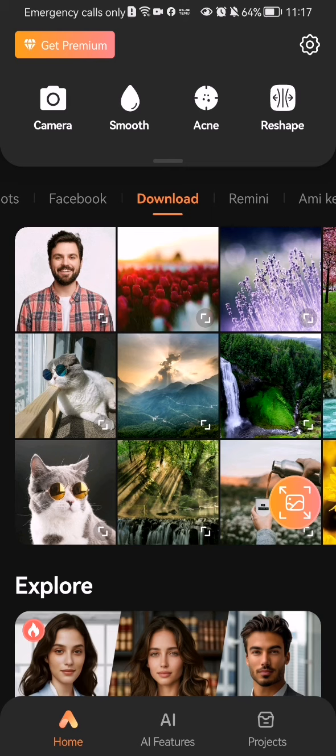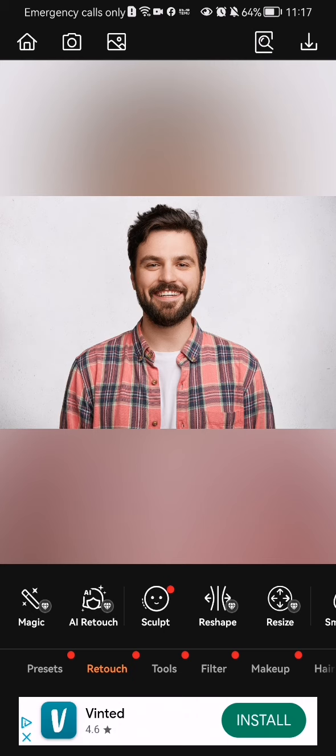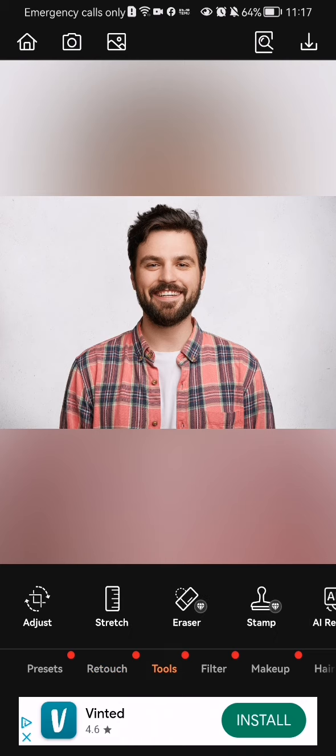Now I am already in the album where I want to select the picture from, so all I have to do is just press on the picture. And after doing so, you will see down below that you have a few options to press on, and you should press in this case the third option, which is Tools.